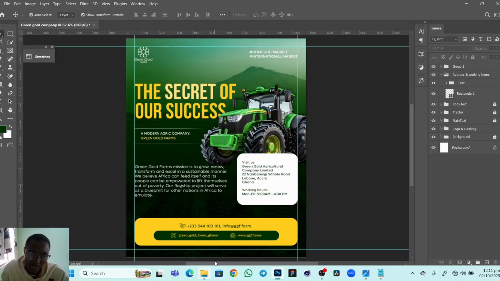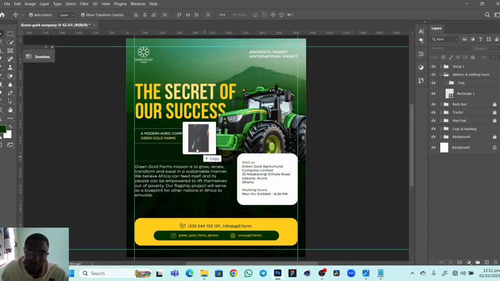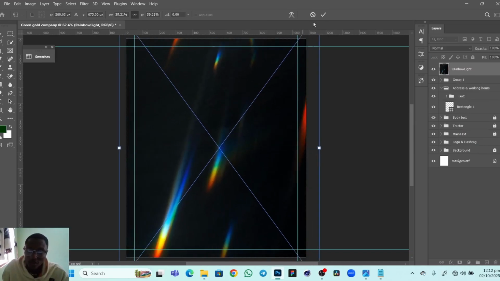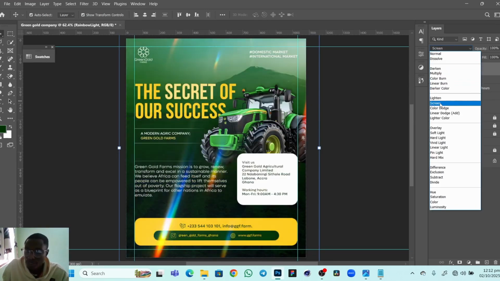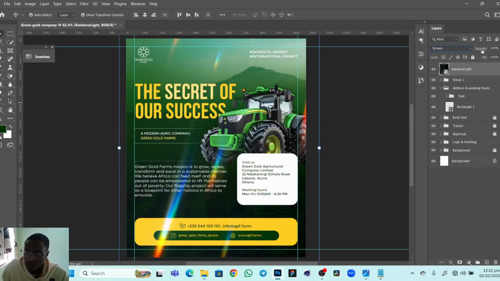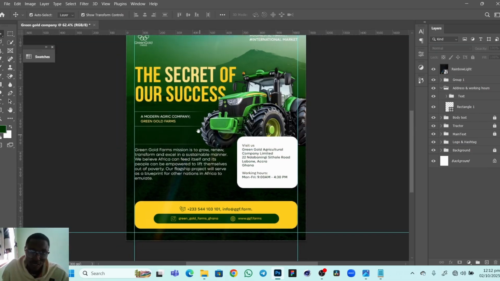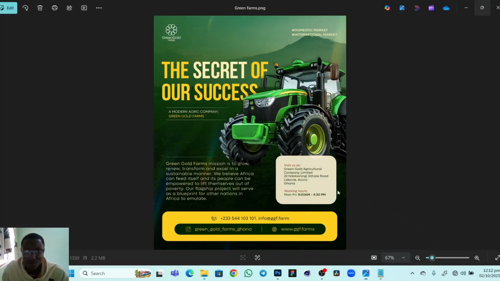Okay, so we are going to add a rainbow lighting on the art like that. Then because we have a black background with the lighting in there, we'll change it to screen so that the black will be outside. Then we'll reduce the opacity to somewhere 11, so it's not going to show much. Okay, it's not going to show much. So we are even done with the art.